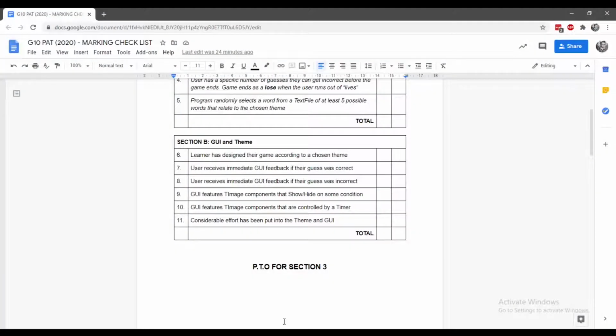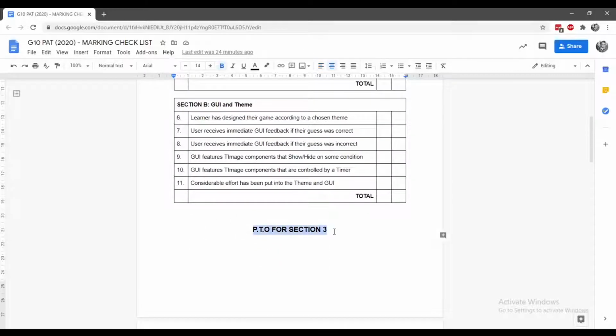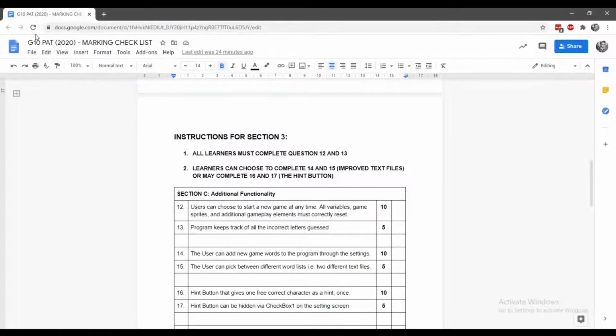Okay, we're back. So now we've done with section B. Now let's move on to section 3, which as you'll see is on the second page of this PAT 2020 marking checklist. So let's read the instructions for section 3.